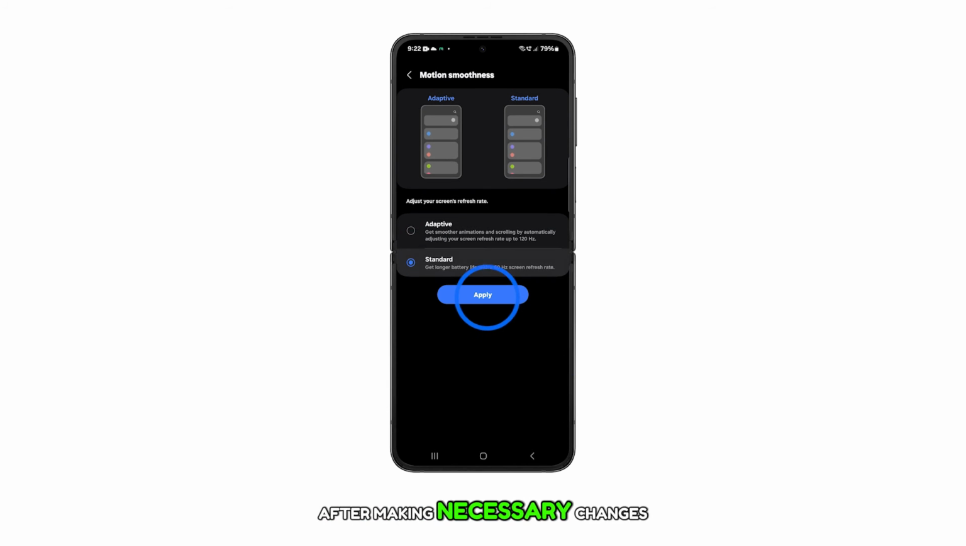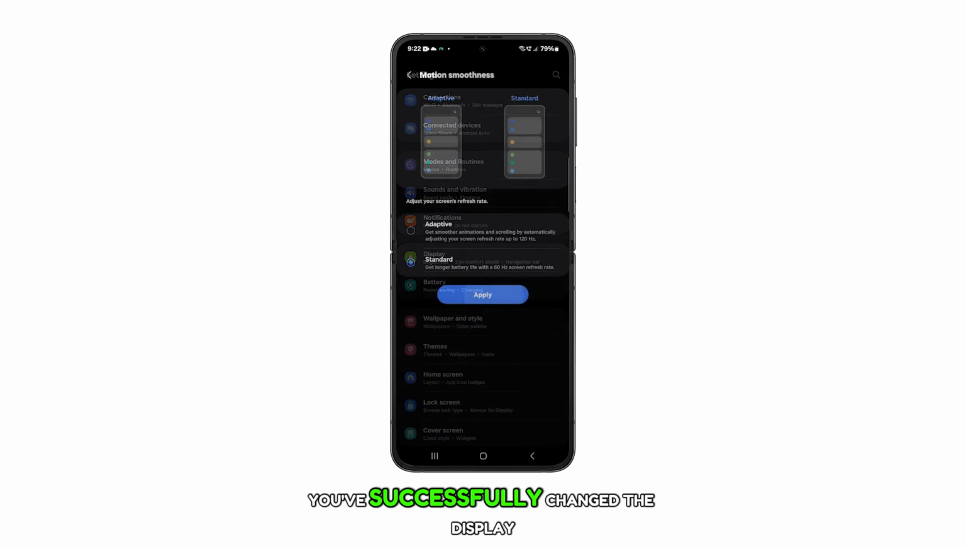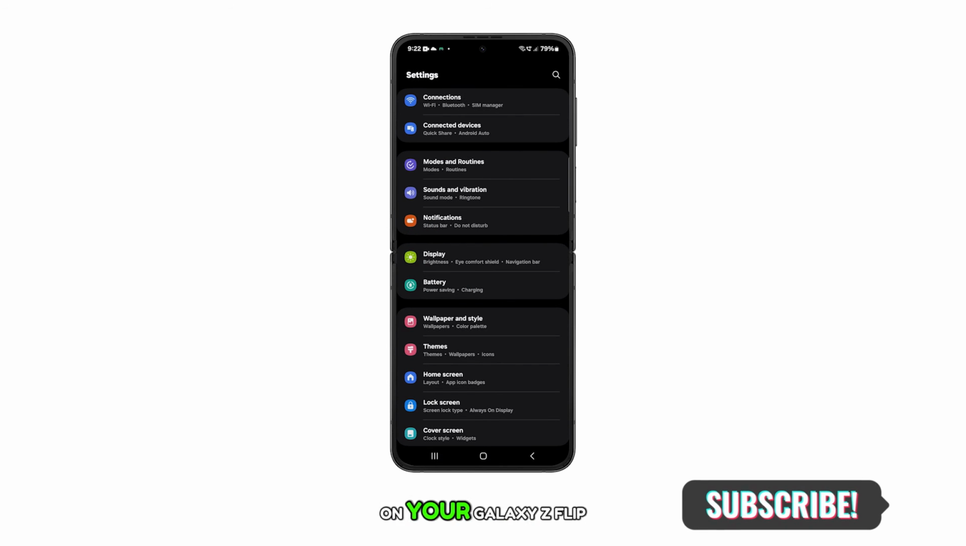After making necessary changes, tap the Apply button. And that's it. You've successfully changed the display refresh rate on your Galaxy Z Flip 5.